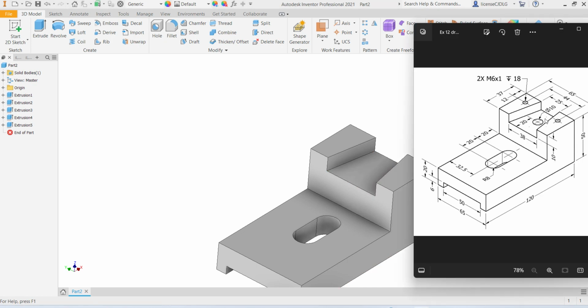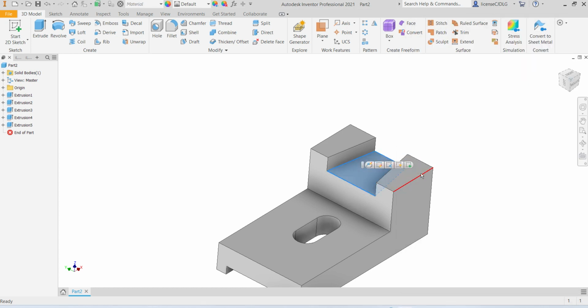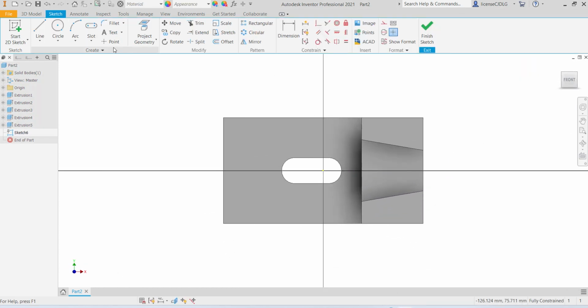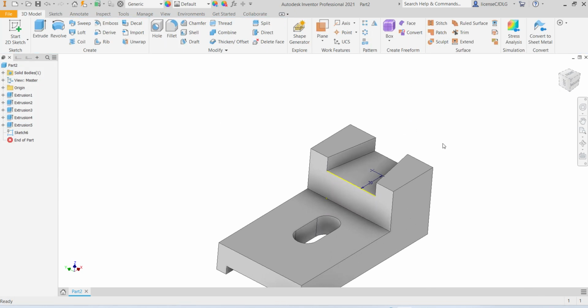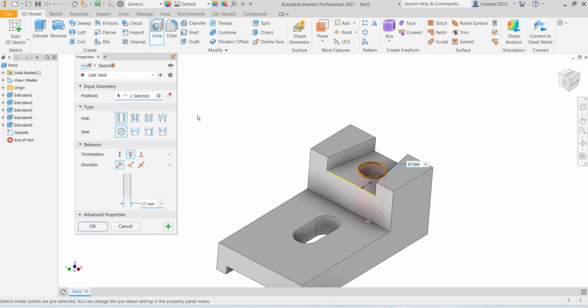Next you can see there is one hole, diameter is 10 mm and the dimension is 20 mm. This dimension is from the center of the object. Select this surface, sketch, select point, give the dimension here to here 20. Select the horizontal constraint, the sketch is fully constrained, finish sketch. Select hole feature, select simple hole, diameter is 10 mm, click OK. Through all, click OK.